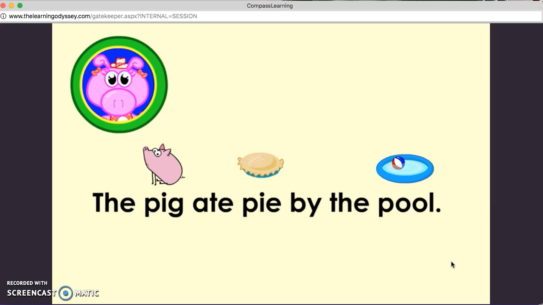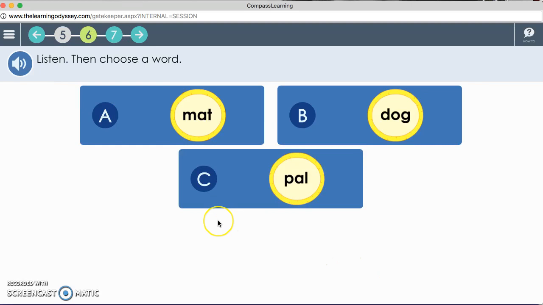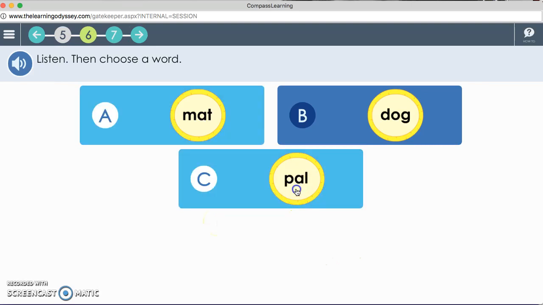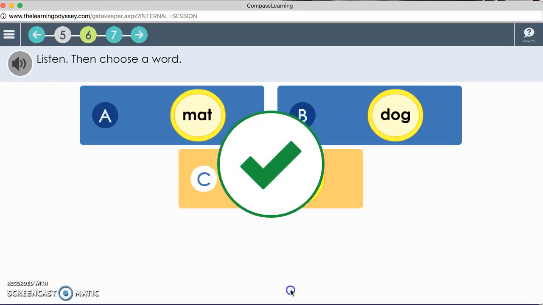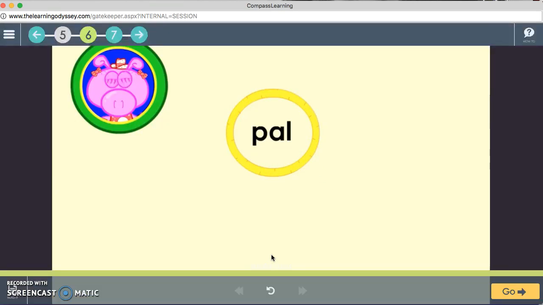The first letter in these words is the letter P. It makes the P sound. Now it's your turn to do some work with the letter P and its P sound. Each lesson is very interactive. Which word has the letter P? So then they choose and then check it. The letter P is the first letter in the word pal and makes the P sound. And it just reviews it several times.